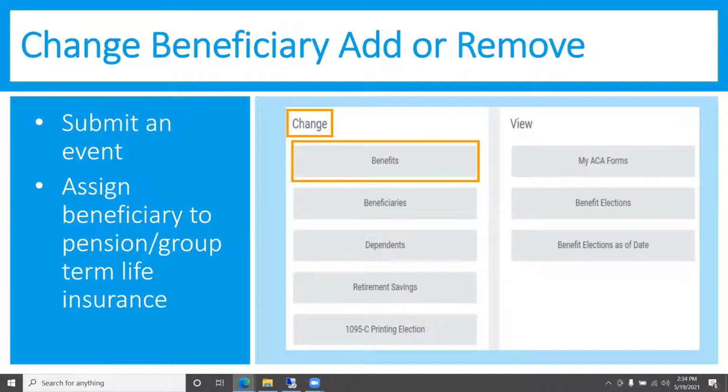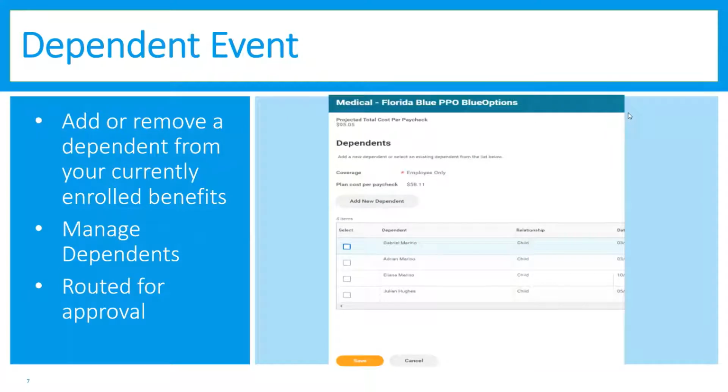In order to do this, we will need to start a benefit event, which is accessed by clicking on the Benefits button. Here, you will assign the beneficiary to your group term life and pension benefits. The next section will show you how to process a dependent event, such as add or remove a dependent from currently enrolled benefits, how to manage the dependent profile. There are some benefit events that will be routed for approval, and this is one of them.